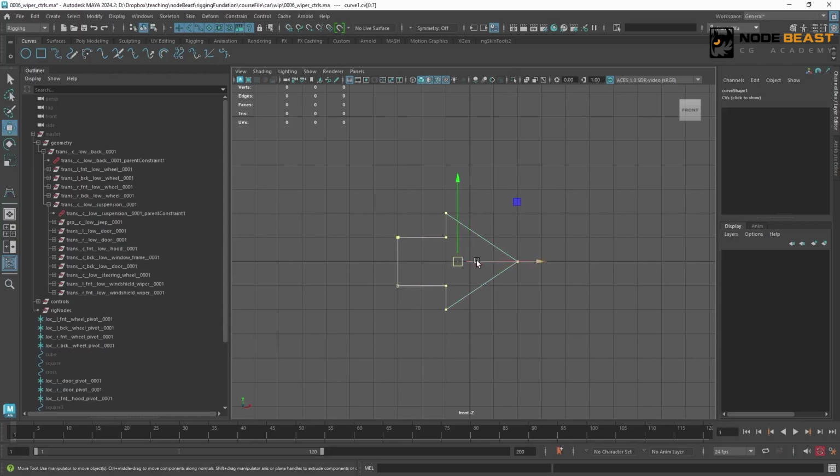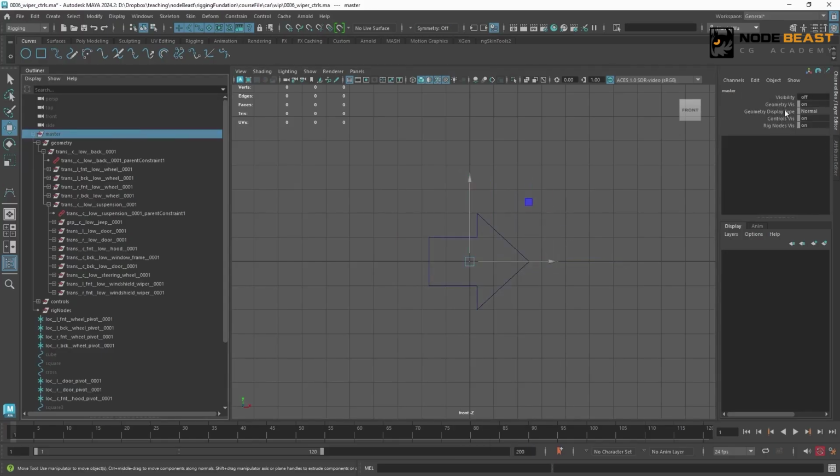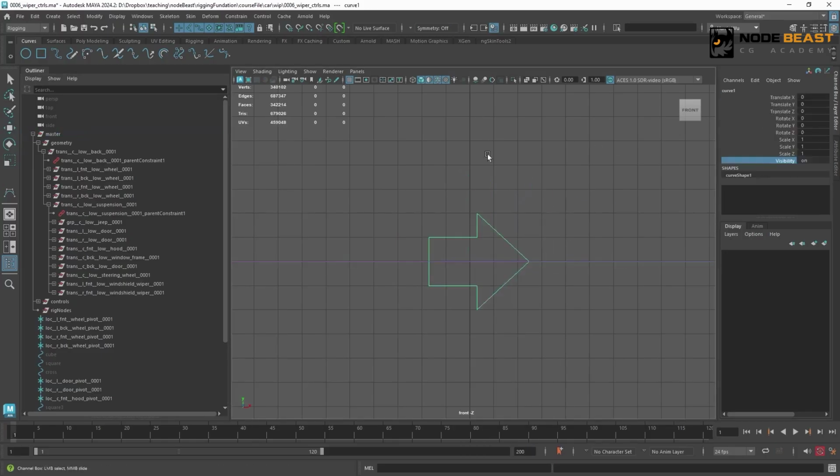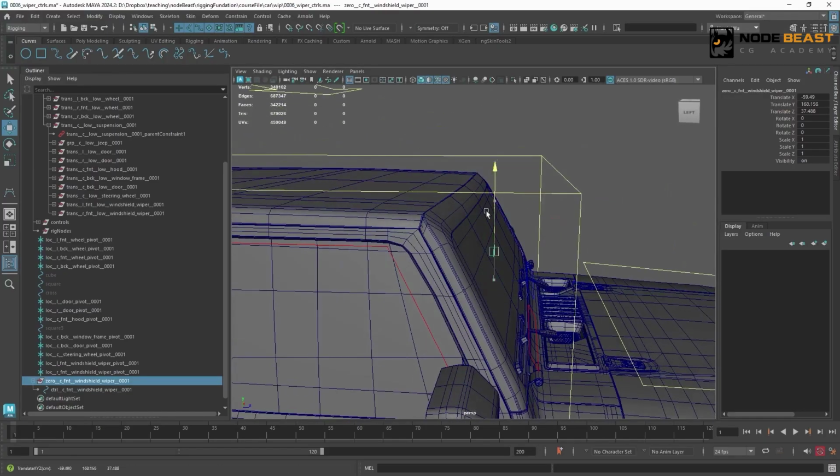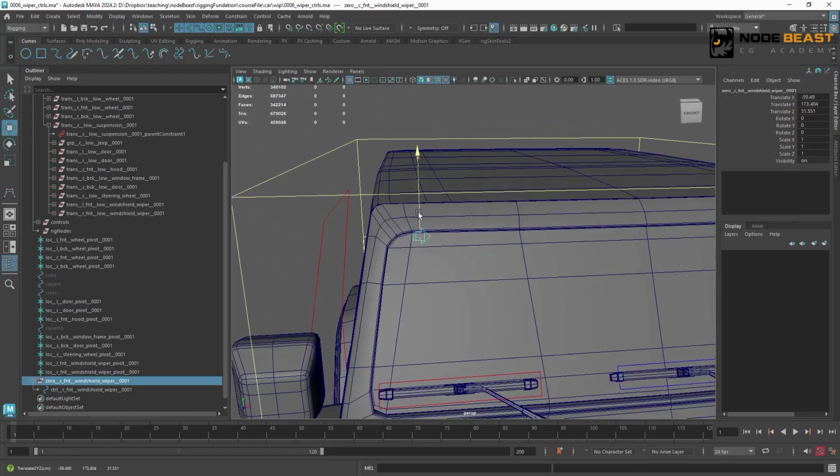Move it forward a bit. Then show the car again. Then switch back to perspective view. This controller will control the rotation of both wiper controllers. Let's rename it first. Add a 0 group. Then let's put it at this position on the windshield.